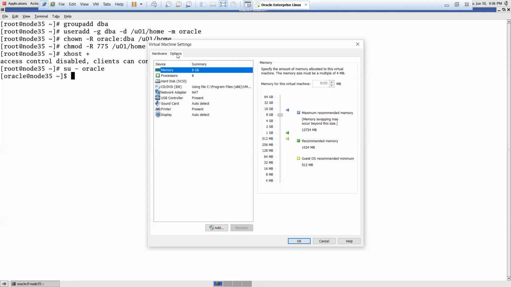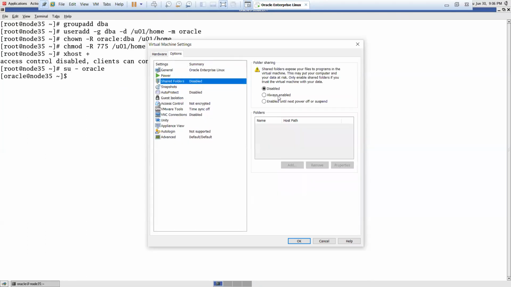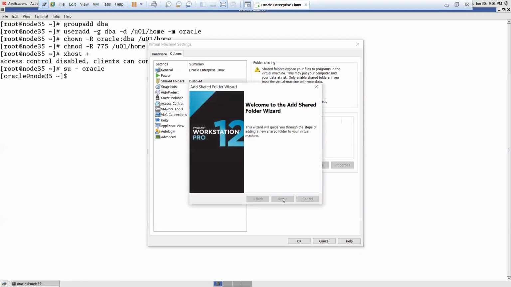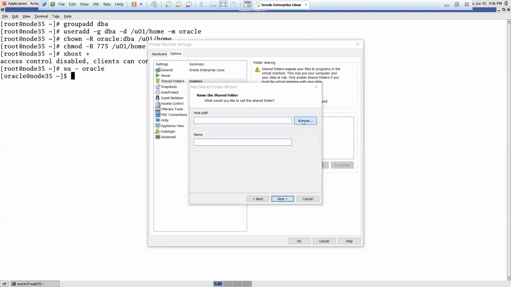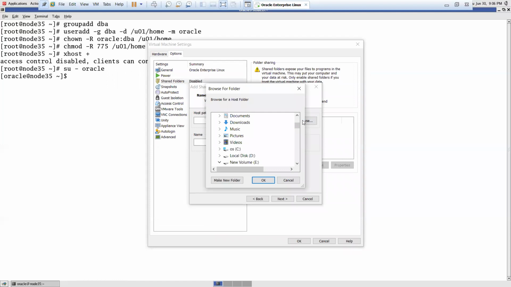then go to Options, then Shared Folders, then click Always Enabled, then click the Add button, then Next, then Browse. Wherever you have the 10G software on your local laptop, in your Windows operating system, go into that folder and select the 10G software.